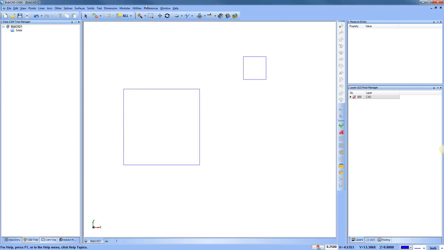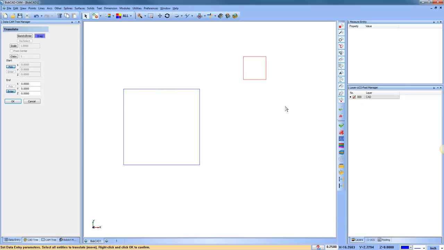So when we go to Utilities and then Translate, we window select this geometry, and then we press the space bar. We get our dynamic handles here. One thing you're going to see is that there's a point right in the center of the geometry. That's good to know. When you select your geometry, we find its center, and that's where this reference ball is. You can click on that ball, drag the geometry, and snap it to different locations.